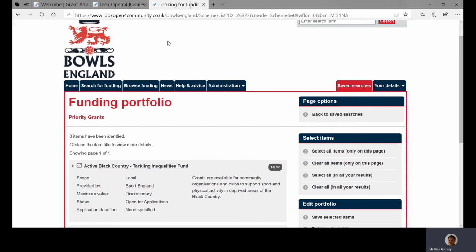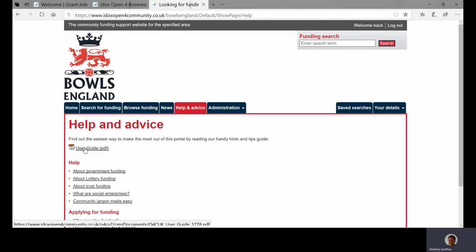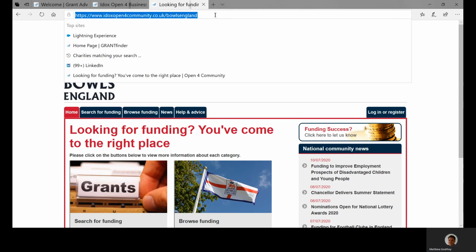Just to reiterate, help and advice is here in the user guide. The URL, i.e. where you find it, is there. My name's Matthew Godfrey, and my email address is matthew.godfrey@idoxgroup.com. I will now be sending this recording to the guys at Bowls England, and they will then cascade that and send that out to you.